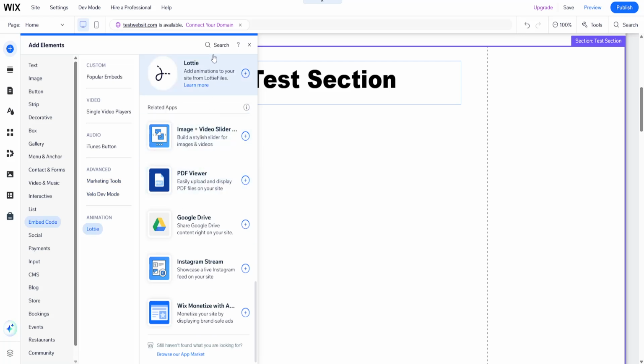However, if you don't see the PDF Viewer right away, there's no need to worry. Wix makes it easy to find what you're looking for with their search function. Simply go to the search bar located at the top right of the panel and type in PDF Viewer. This should quickly bring up the correct app.